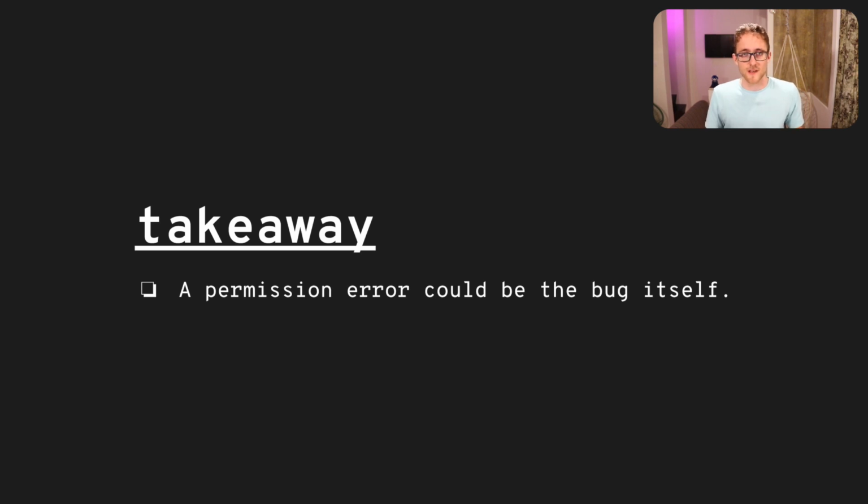The takeaway here is that a permission error could be the bug itself, and I hope I was able to trick you for a few seconds in the previous slide, making you think that this behavior was indeed secure. But sometimes giving a permission error could be the bug.